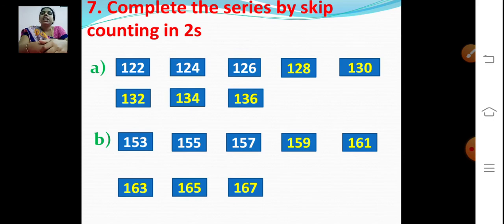Now, you know how to skip count in 3s, 2s, 5s and 10s, right? Shall we move on to the sums now? Yes. Complete the series by skip counting in 2s. So the first 3 numbers have been given for you. The remaining numbers we are going to find out.